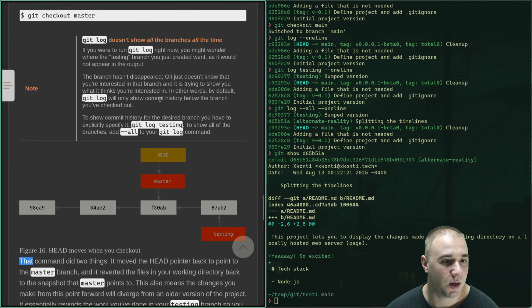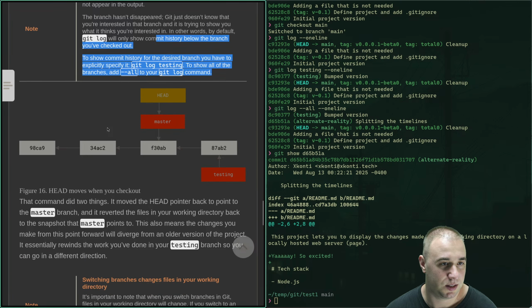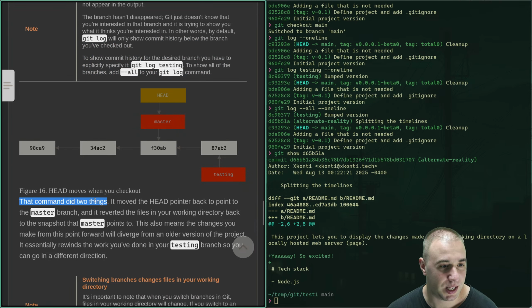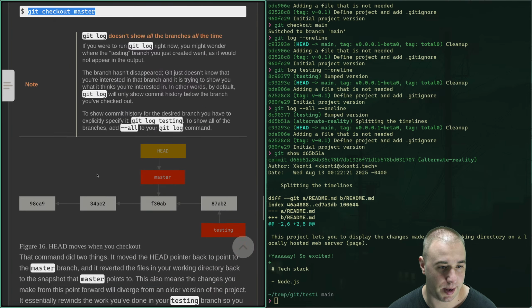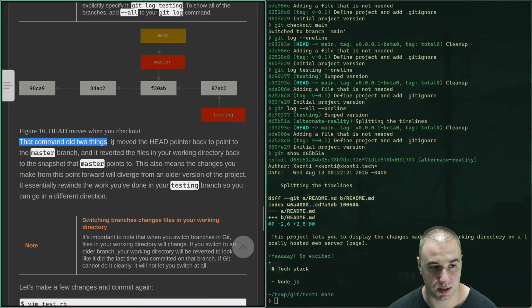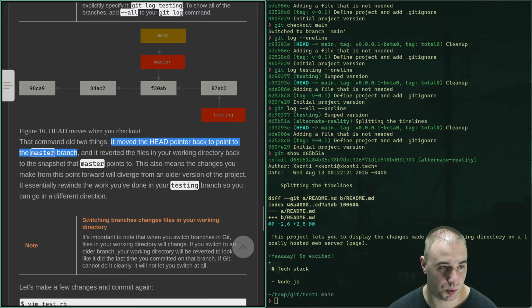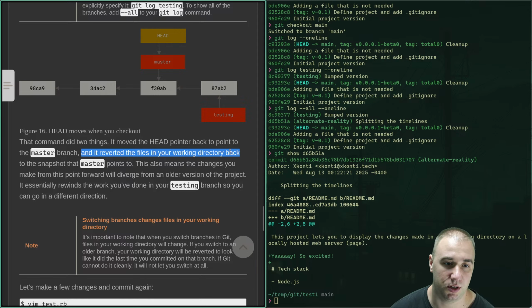So we did that. We see this fact here that our head moves from testing here to the master here. It just points at master, which points at this, and it's aware only of what was before, not really what is after it. So the command, which is git checkout master, did two things. It moved the head pointer back to point at the master branch, and it reverted the files in your working directory back to the snapshot that master points to.